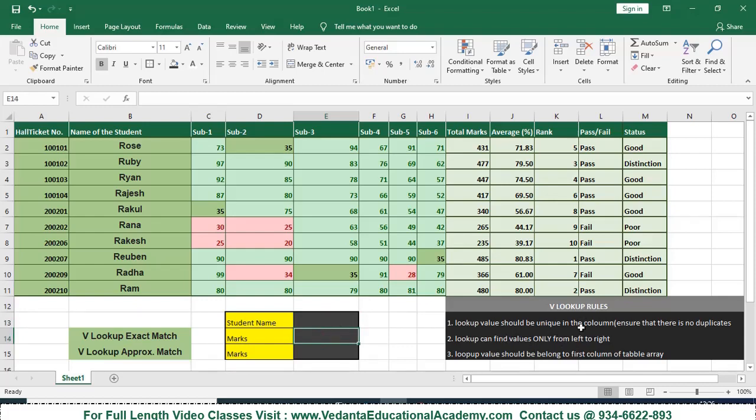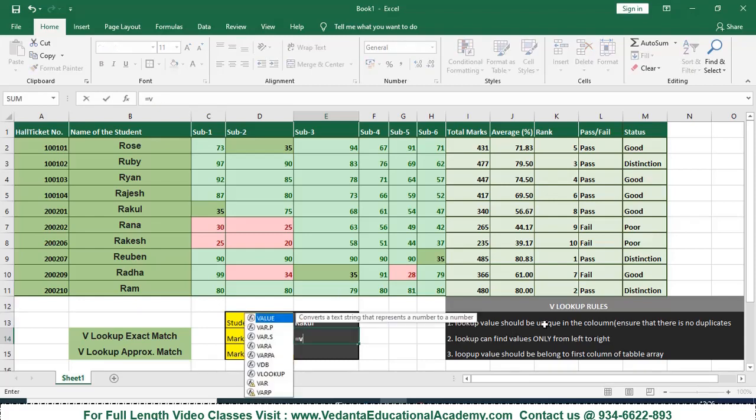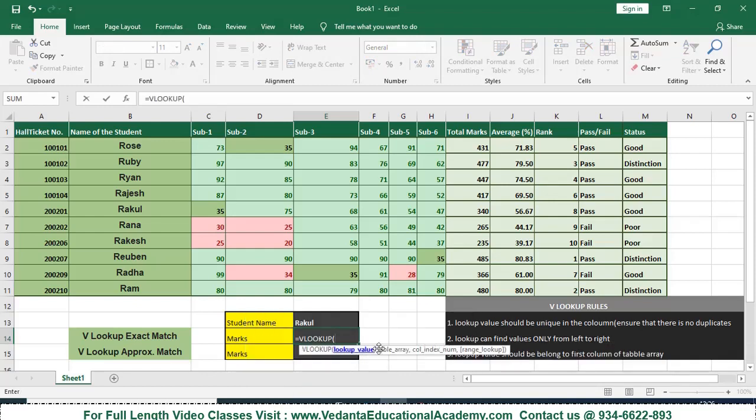Again, ensure we satisfy these rules. So here I'm going to write a sample name, Rakul, R-A-K-U-L. And here we'll try the formula once again: equals VLOOKUP, open bracket, lookup value is Rakul, comma. Now this time the table array: when we were working with the hall ticket number, we selected the data from there because the hall ticket number should be the first column of that table. But this time we are going to find the marks based on the name of the student. So we should select the data starting only from the name of the student, because if we select like this, the name of the student column becomes the first column of the table. That's it, comma, column index number.